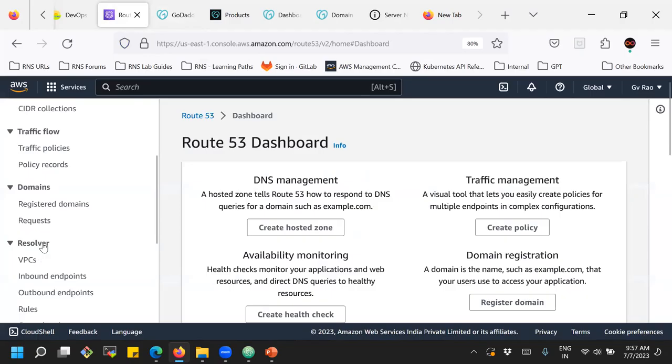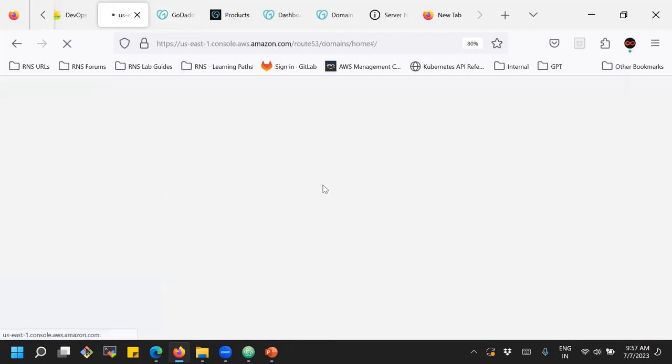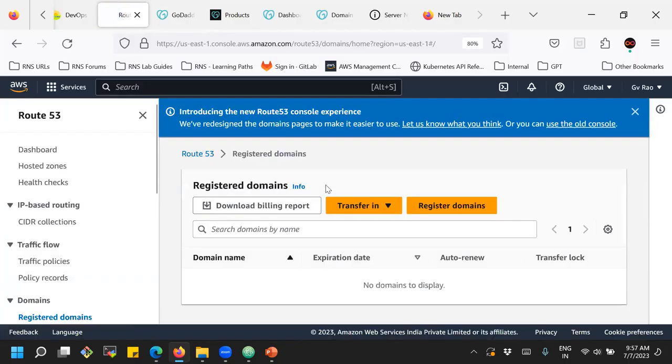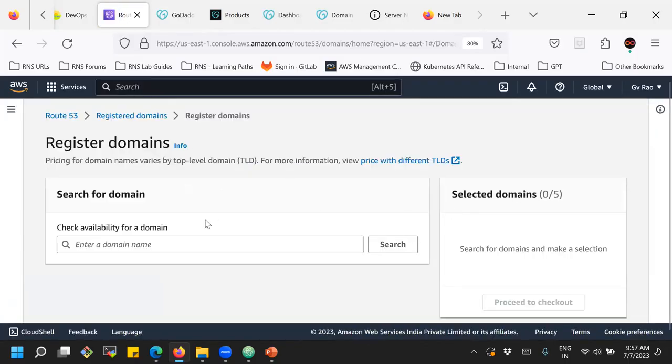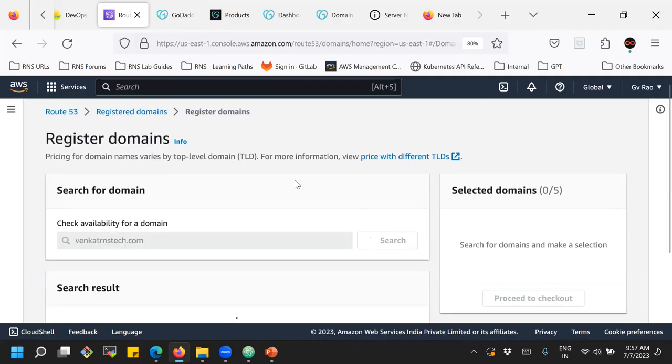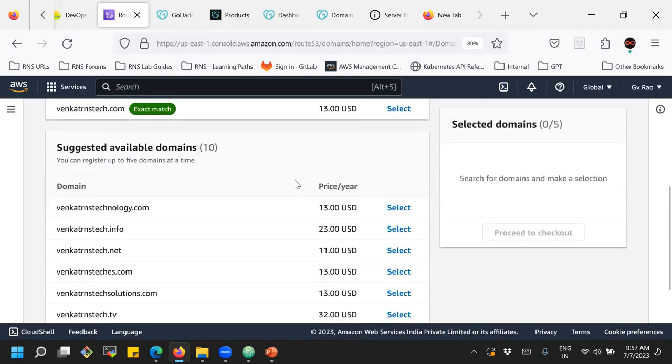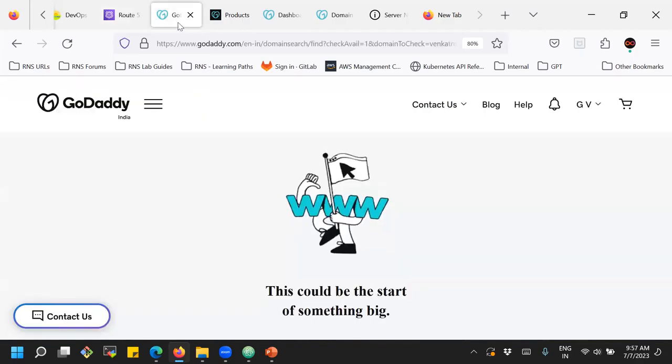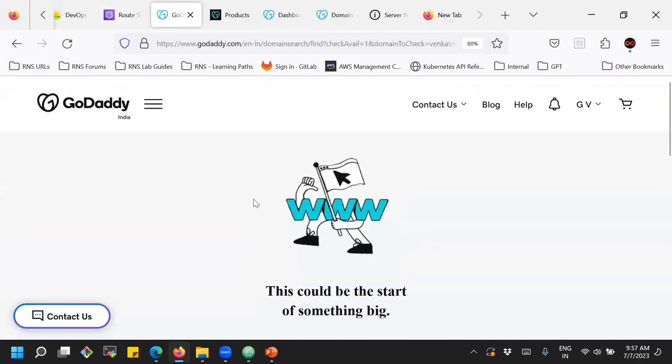See, GoDaddy is taking more time to give all the domains information. But if I search the same domain through Amazon, it's very fast. I'm not sure why GoDaddy is taking the time to load all the domains.